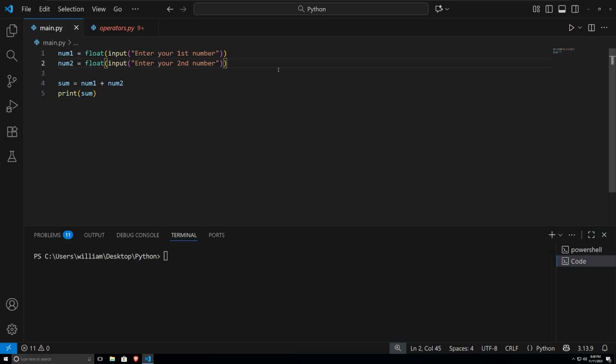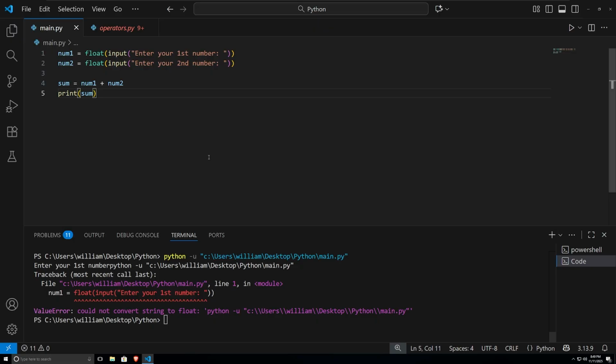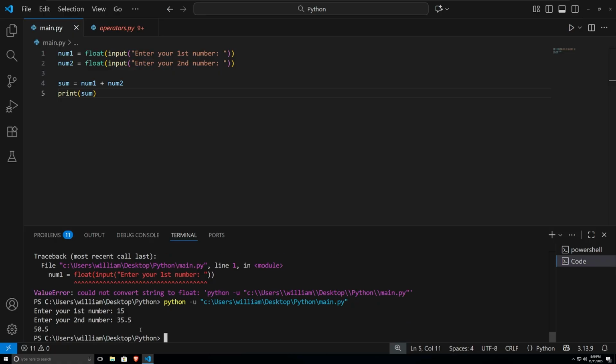So let's save the program and let's run this. So let me actually fix this. This is annoying me. There we go. Space. There we go. Run this again. There we go. So let's do first number. So let's do 15 and let's do 35.5. Right, as you can see, the value is correct.